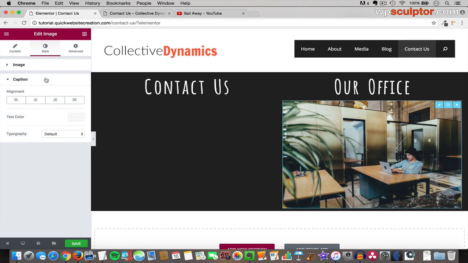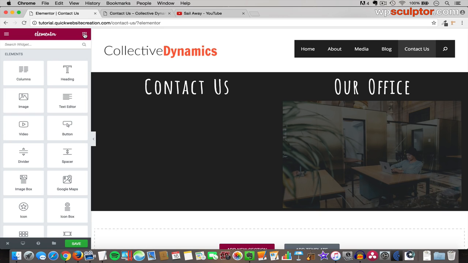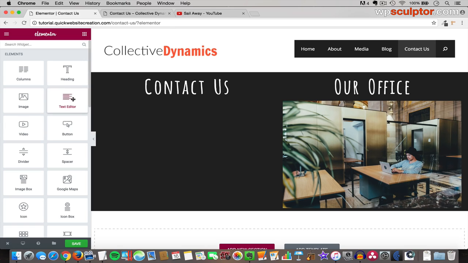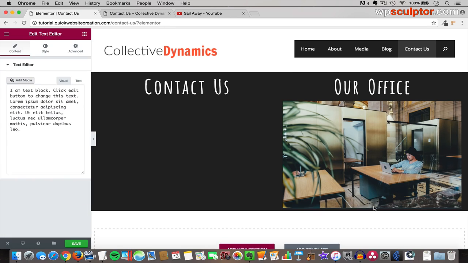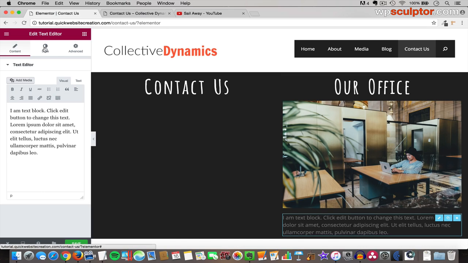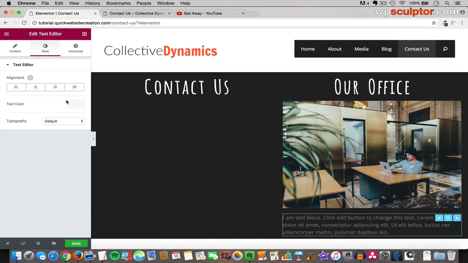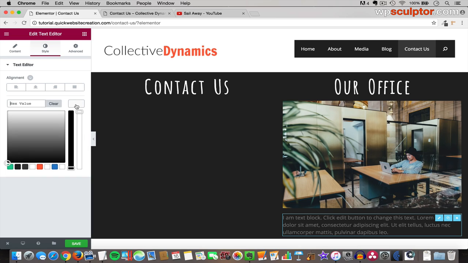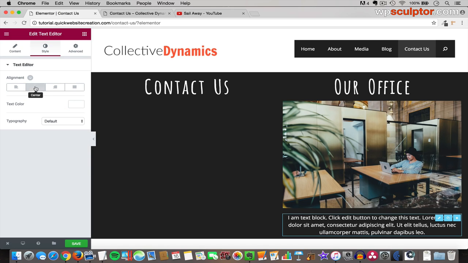Now, the next thing we're going to do is add some text underneath our image here. So to do that, we'll pull up our list of elements by clicking on the element icon. And I'm going to use the text editor, so I'll click, hold, and drag and release that underneath this image. And then I'm going to come up and click on the Style tab. And first of all, I'm going to change the text color by clicking the color box. And we're going to be using white text, so I'll select that option. And then I am going to center the text, so I'll click on the center button, and you can see that the text is now white and centered.